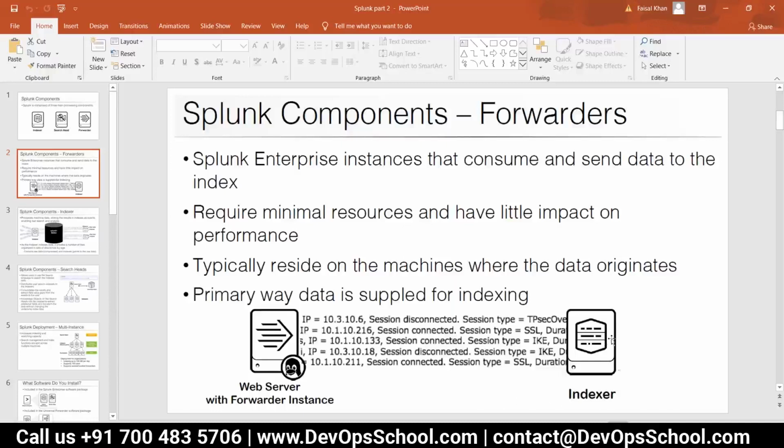The indexer will be the other component. Right now we are talking about the forwarder. For example, here he has given an example of a web server. The web server is writing the logs. I'll deploy my forwarder on top of that web server, and I'll tell that forwarder to forward the logs towards the indexer. The Splunk Enterprise instances that consume and send data to the indexer require minimal resources and have very little impact on application performance. The forwarder is like a very small agent that you install on the device where you want the logs from.